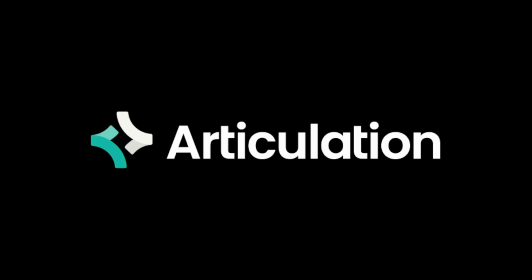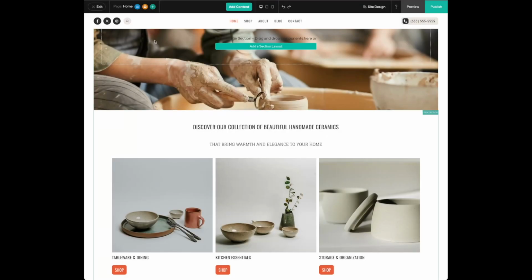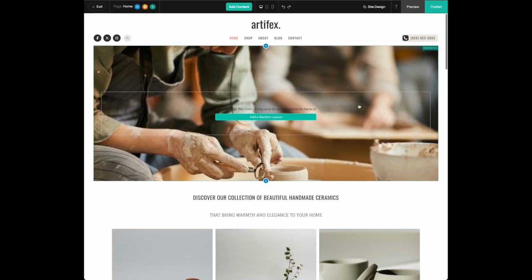This is Drew from Articulation, and today we're going to be talking about the component system in the website editor. Components are anything that you can click on and move around, and they have options.